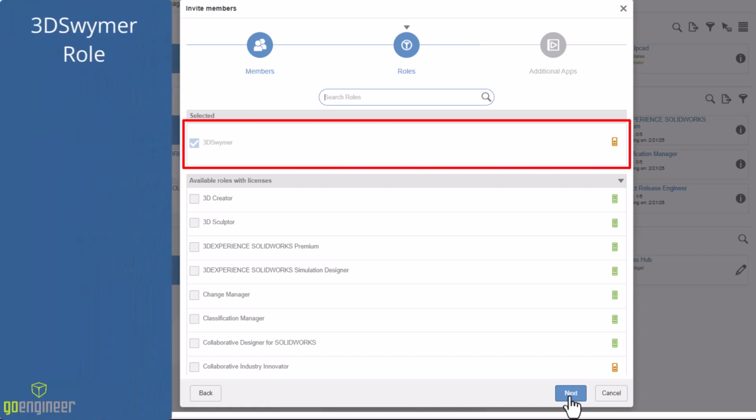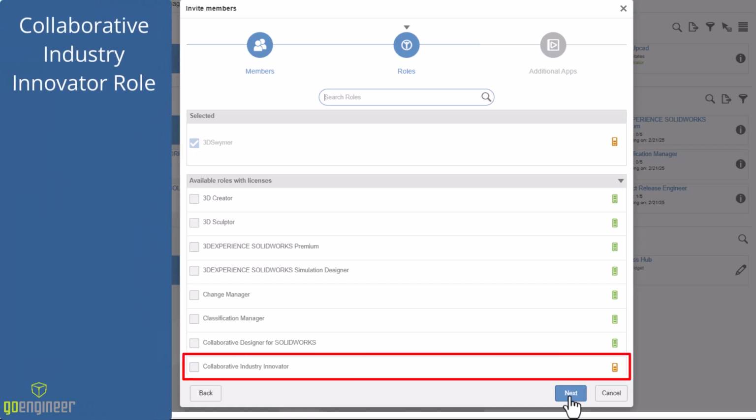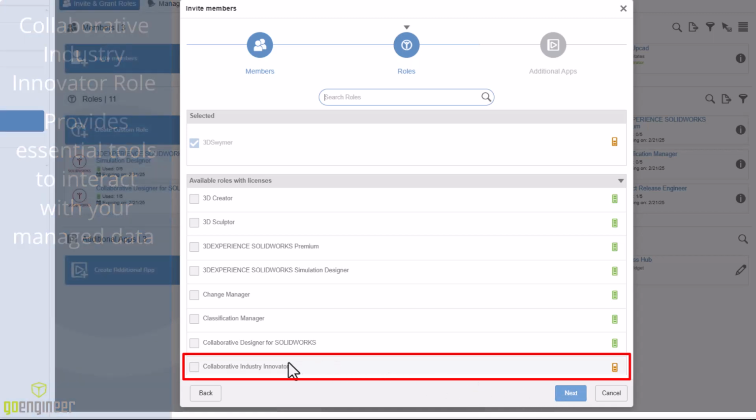The Roles window shows all the available roles that can be granted for this member. The 3D Swimmer role is granted by default. This role provides the members with access to your tenant. It's like the key to enter the building. The Collaborative Industry Innovator role provides the essential tools to interact with the platform. If the member will be saving data, such as SOLIDWORKS data, to the platform, they must be assigned the Collaborative Industry Innovator role. For the Platform Administrator, the Collaborative Industry Innovator role unlocks the tools to set up the PLM functionality. Click the associated checkbox to assign the role.